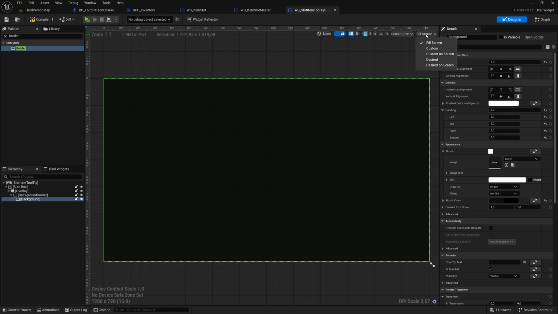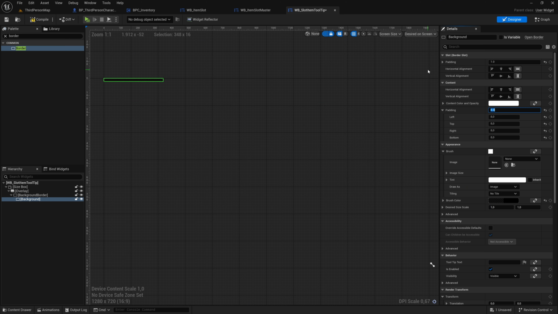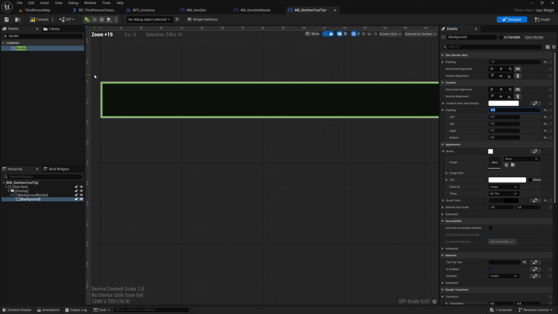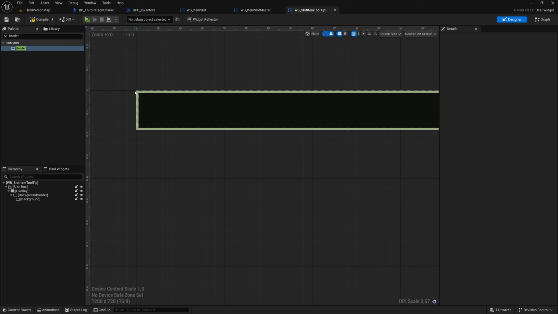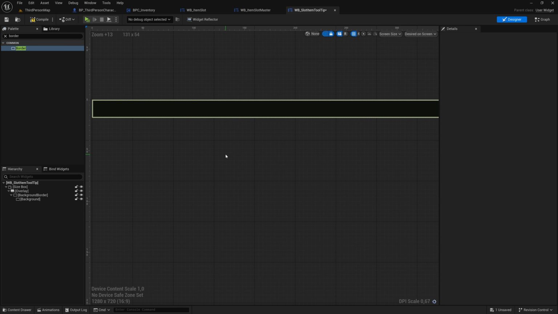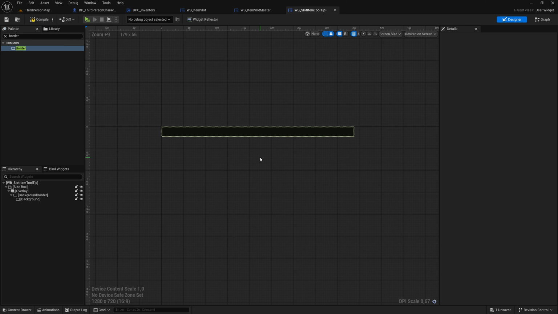Finally, at the top of the designer panel, change the fill screen option to desired on screen. This ensures that our tooltip always stays within the visible screen area and won't get cut off, no matter where the player's cursor is. If you zoom in, you'll see a nice clean frame around the window. This makes the tooltip stand out more clearly against any background.